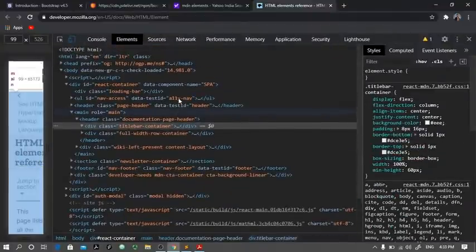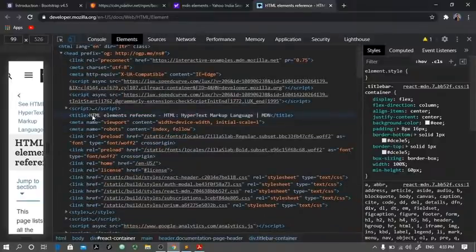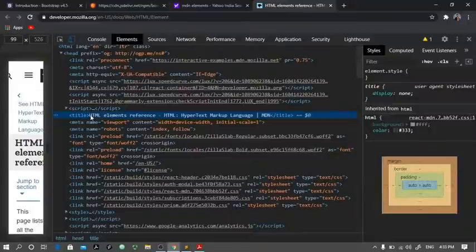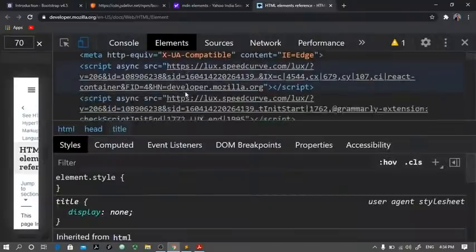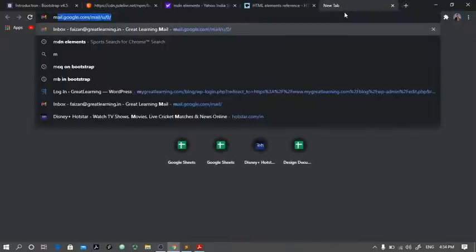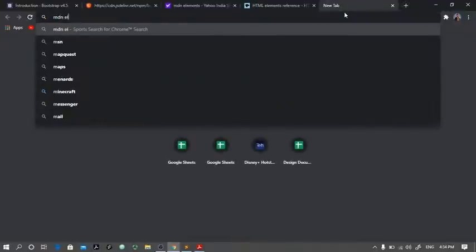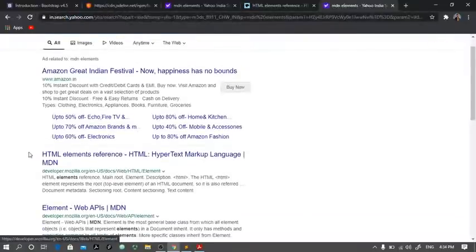Now here we have our head tag, and in our head tag you see the title. I have highlighted it, and I will just increase its size. You see the title, it's HTML elements reference, HTML, then a colon, then Hypertext Markup Language, then slash MDN. And now if I search again for MDN elements, I will get this same name in the search menu. You see the same name.